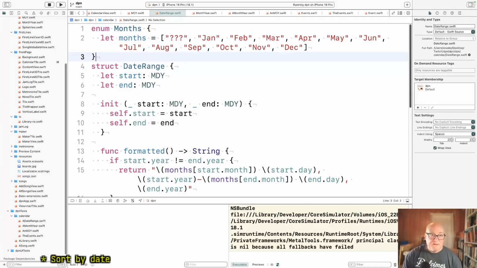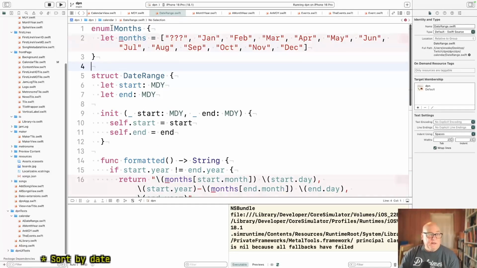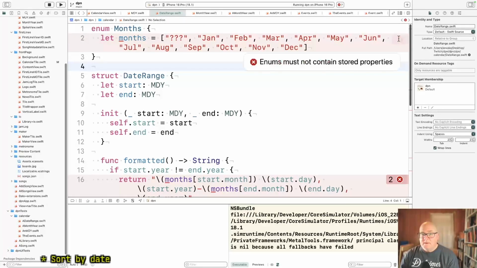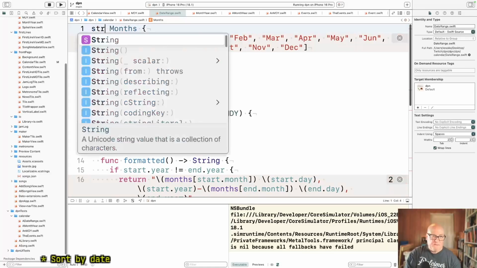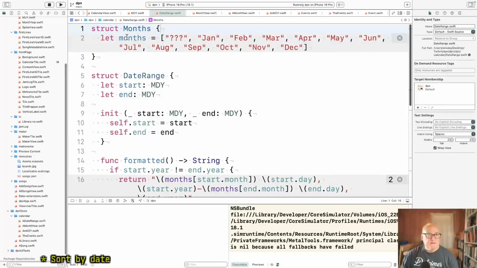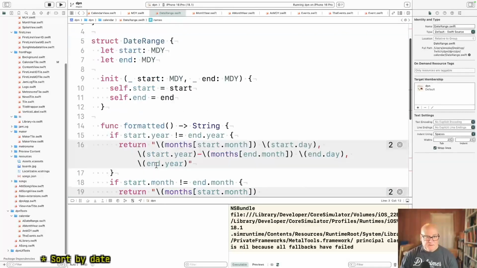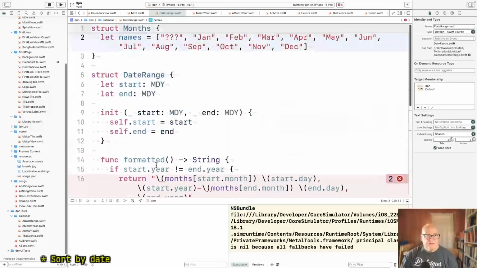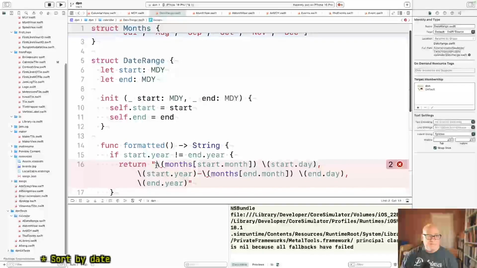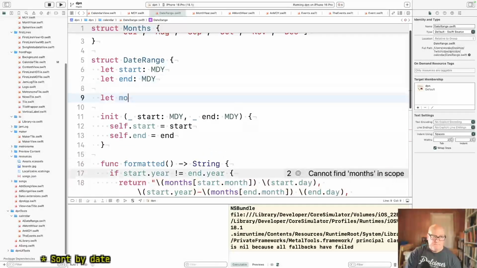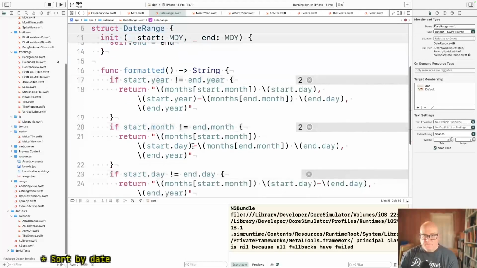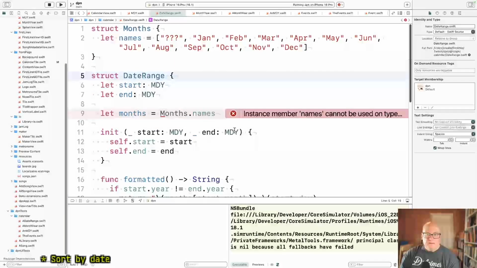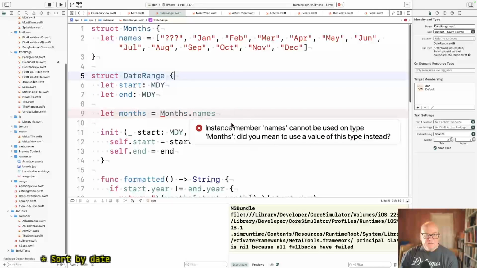I don't know why this is the convention, but if you have a class, well, let's make it struct then. I think it's going to complain, but I'm going to call it names. So anybody who did months, since member names cannot be used on type months.